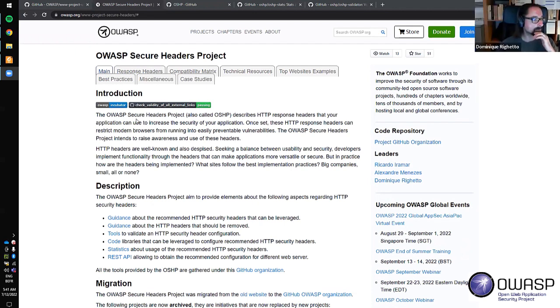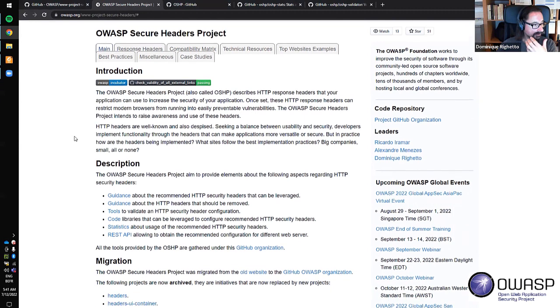So in fact, the project is composed of different parts. The first of them is the website. The website is the entry point. You go to the website, and the website is backed by an OWASP GitHub, so we will discuss that later. When you go on the website, you have a presentation, and you have different sections.